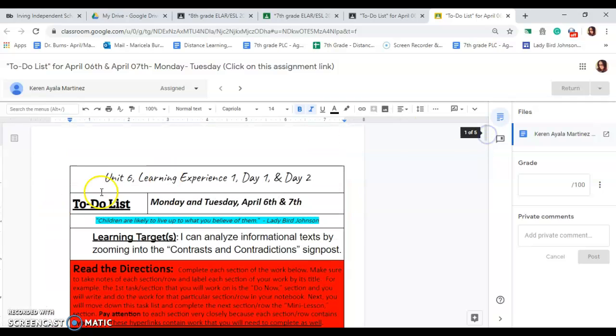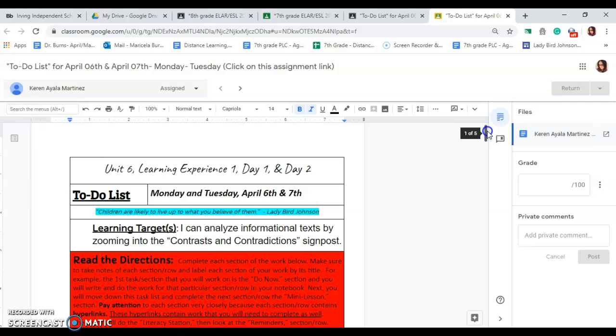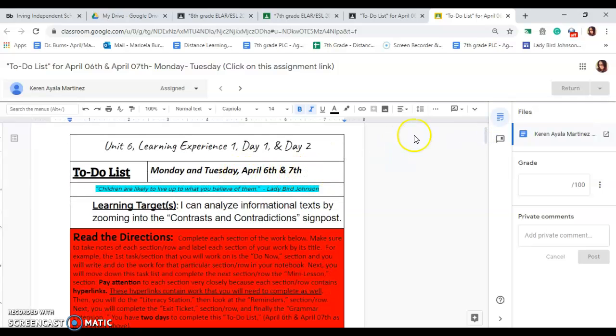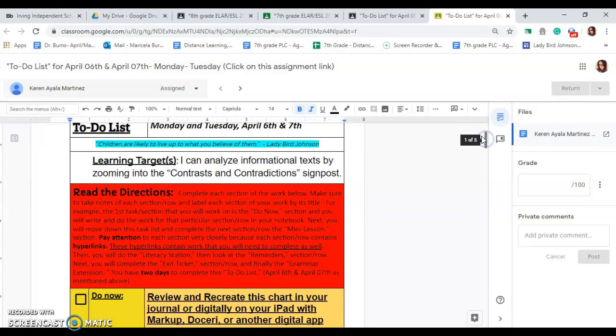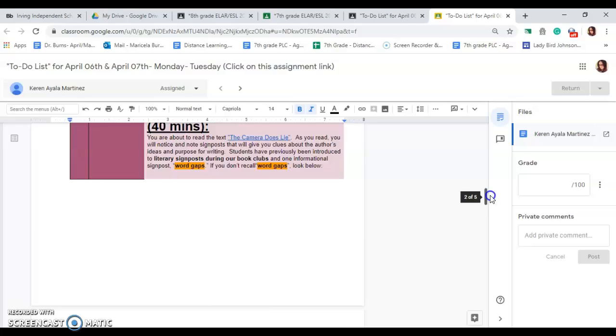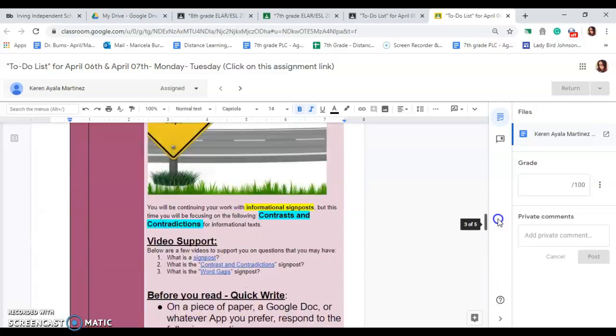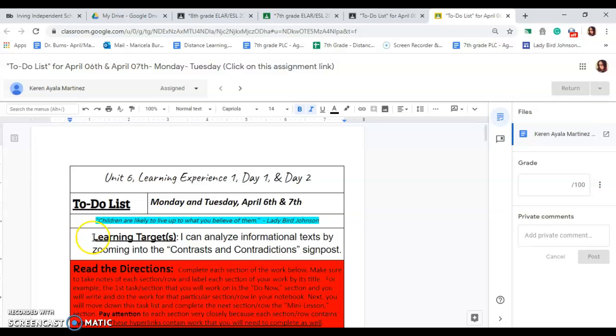It's going to say Unit 6 Learning Experience 1, Day 1 and Day 2, because it's going to stretch out Monday and Tuesday from April 6th to the 7th, and it has to be done by the 7th before midnight. All right, so we'll go down the list. It says to-do list. Children are likely to live up to what you believe of them, Lady Bird Johnson. We definitely believe in you, and we believe that you will accomplish all of the tasks that are here in your homework assignment. I believe in you guys, and I definitely want that to be done. You have 2 days to do it, so go ahead and get started as soon as you understand your deliverables.